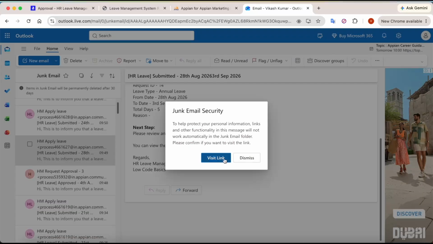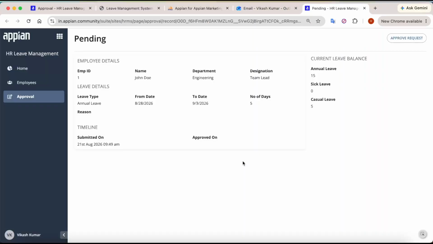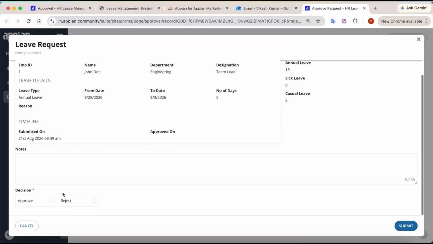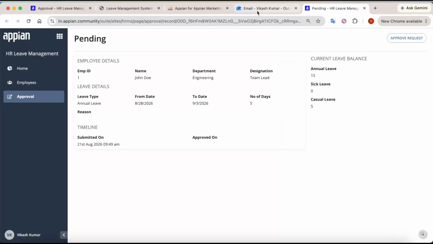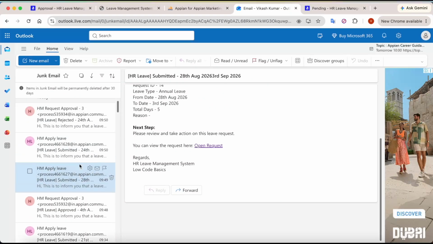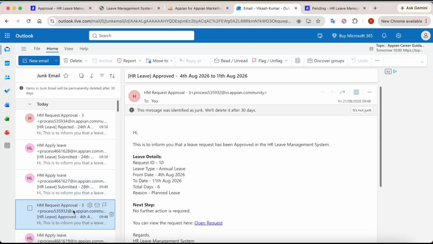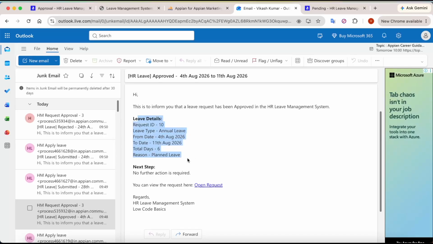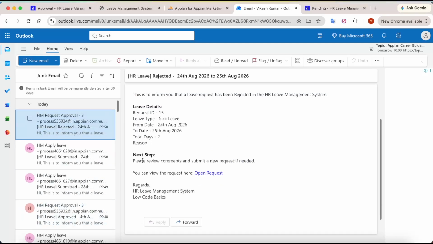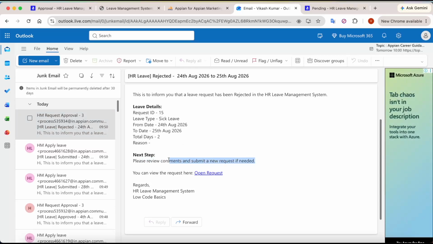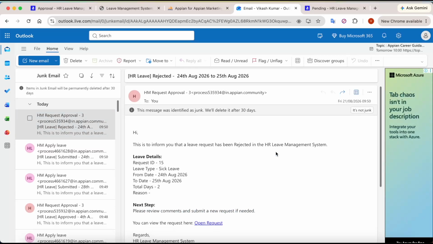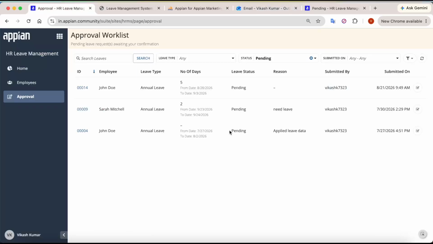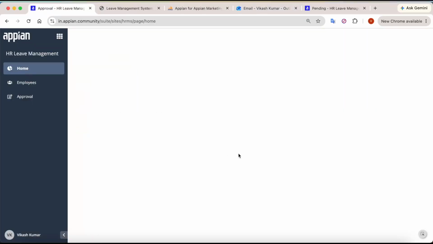If you click on that, directly you will be taken to the request page here, and from here you can either approve or reject the request as well. So we are going to build all these things. Once your leave is submitted, let's say if it is approved, then there is no further action required. So you will see that all the leave details are present here. But if it is rejected, we have just added: please review the comments and submit a new request if needed. So the whole application is completely dynamic and we are going to learn a lot while building this application.